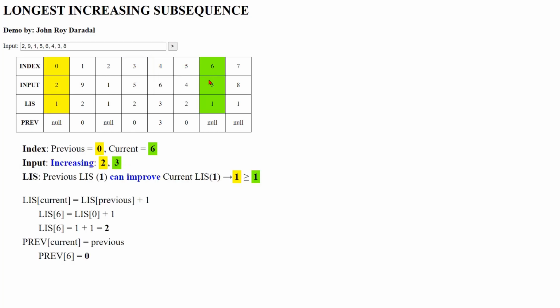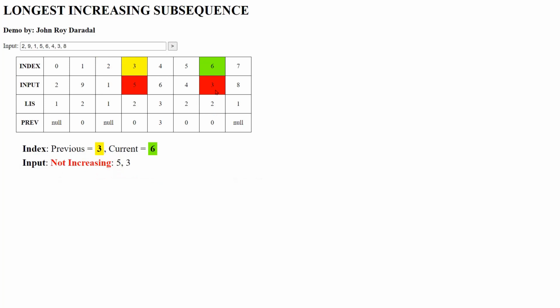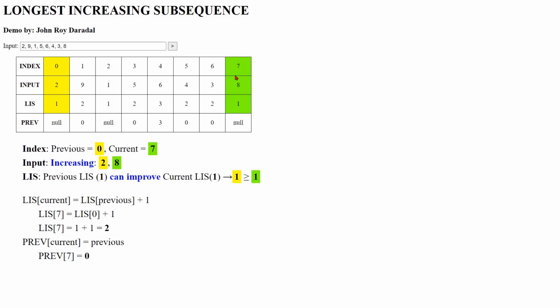Go to index 6. 2, 3 is increasing. We can improve the LIS, so we'll improve that one. It becomes 2. Previous 0. Not increasing. Increasing but cannot improve. Not increasing, not increasing, not increasing. So we'll skip. Okay? And then finally, the last index, so 2, 8 is increasing.